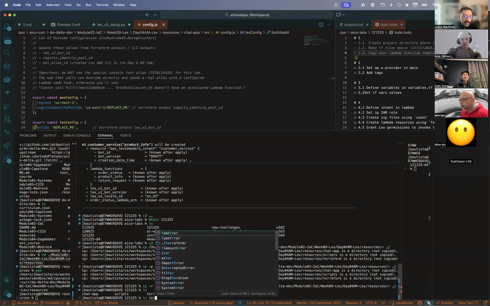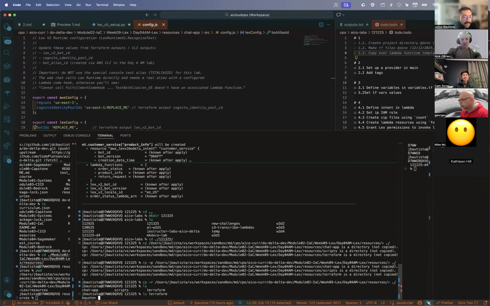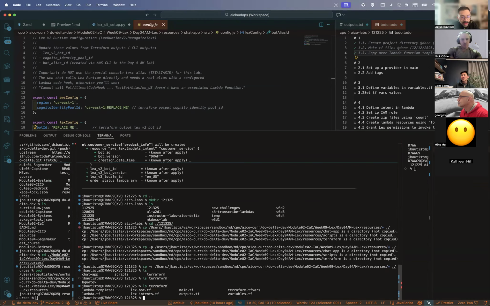Okay, this extension is annoying me. Okay, all right, cool. Oh, yeah. And here are my Terraform files.